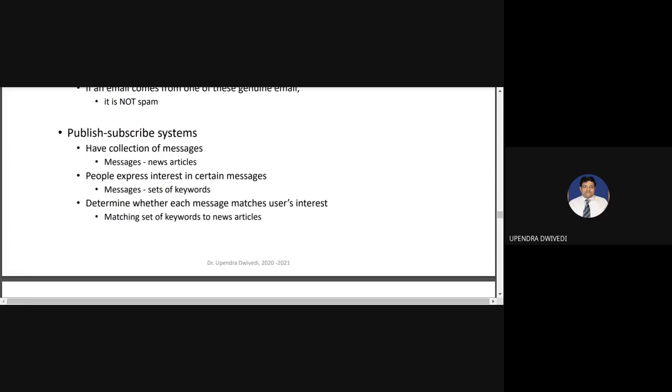So when you go to Google News, you can find out that it will give you recommended articles based on your interest. It will identify the interest by using your previous search history and your previous interested information shared with Google.